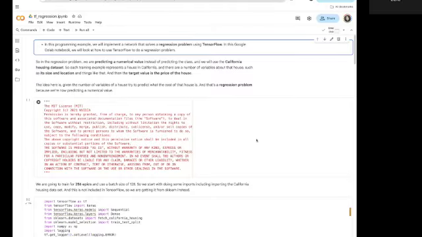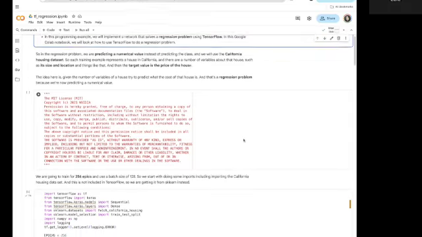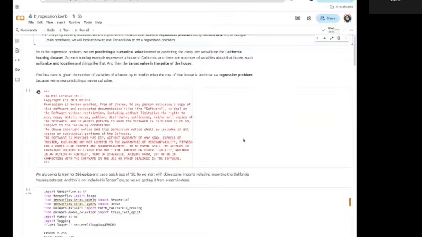In this programming example, we will implement a network that solves a regression problem using TensorFlow. Remember that a regression problem means that we are predicting a numerical value instead of predicting a class. We will use the California housing dataset.